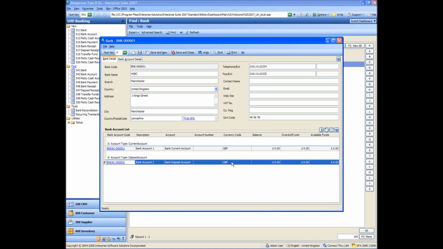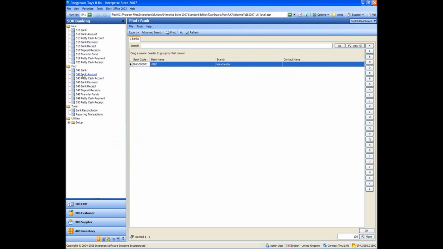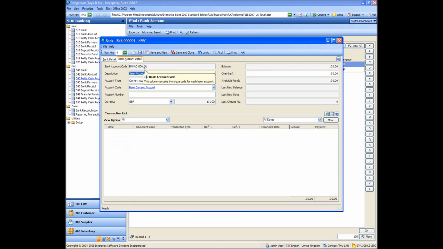Okay, so what we want to do now is go into bank account 1. I can either double click it from within the bank, or alternatively I can go into Find Bank Account, and that will show both bank accounts, and it also shows which bank they belong to. So I'm going to amend bank account number 1, and we want that to be an HSBC current account. Okay, so current account type. The account type doesn't really matter anyway, it's just for your reference.